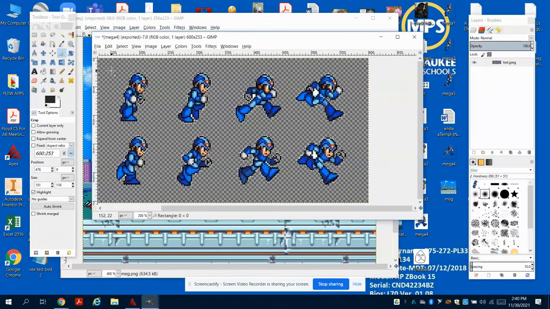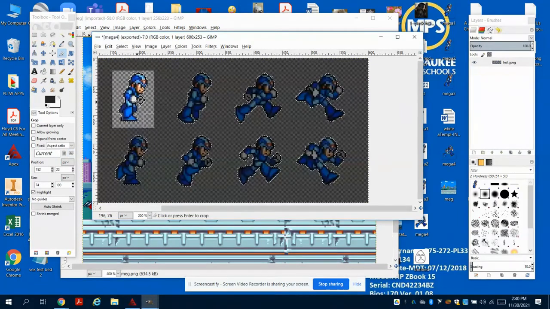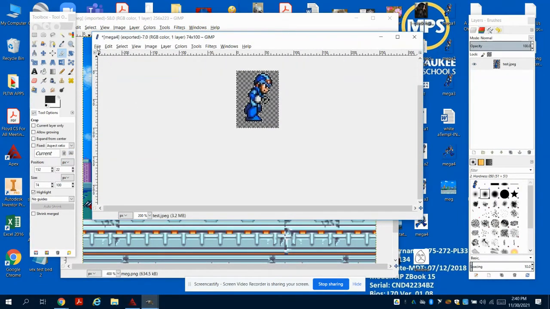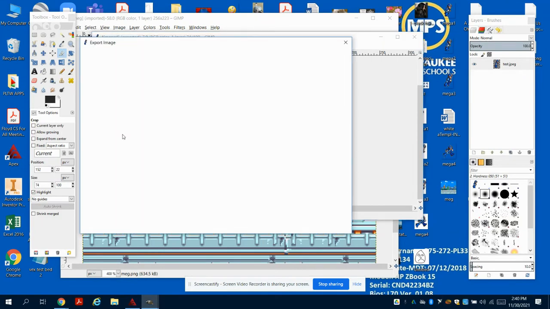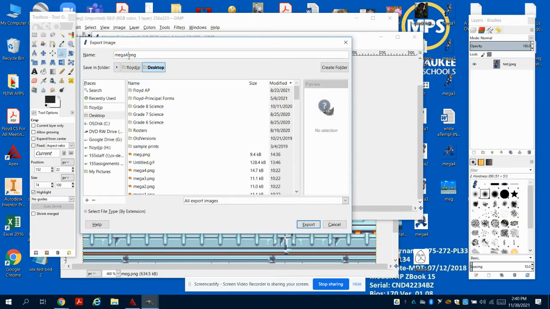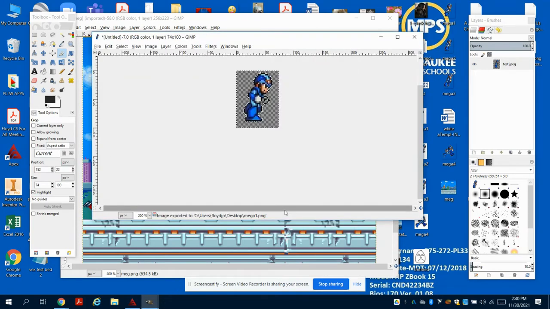So I'm going to grab my crop tool. I'm going to go around it. I'm going to click. I'm going to go File, Export As. I'm going to choose to call mine Mega 1. You can already see I've done this before, so my files are done. I would click Export. We're going to replace my existing file and then export.